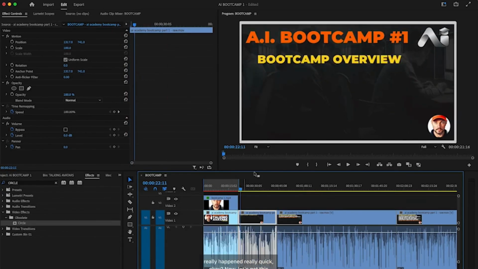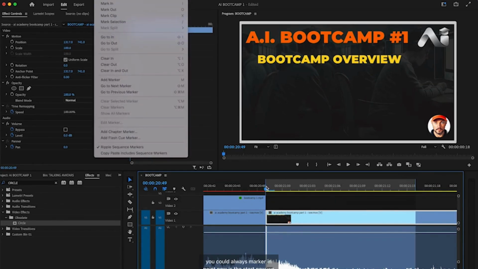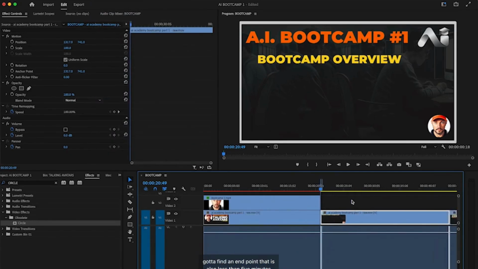Okay, now let's get this little talking avatar here. To do that, let's mark an in point here. Let's start where this little guy is. I is the shortcut for in point, but you could always use Marker, In Point. Now it's a start. Now we've got to find an out point that is also less than 5 minutes, right?